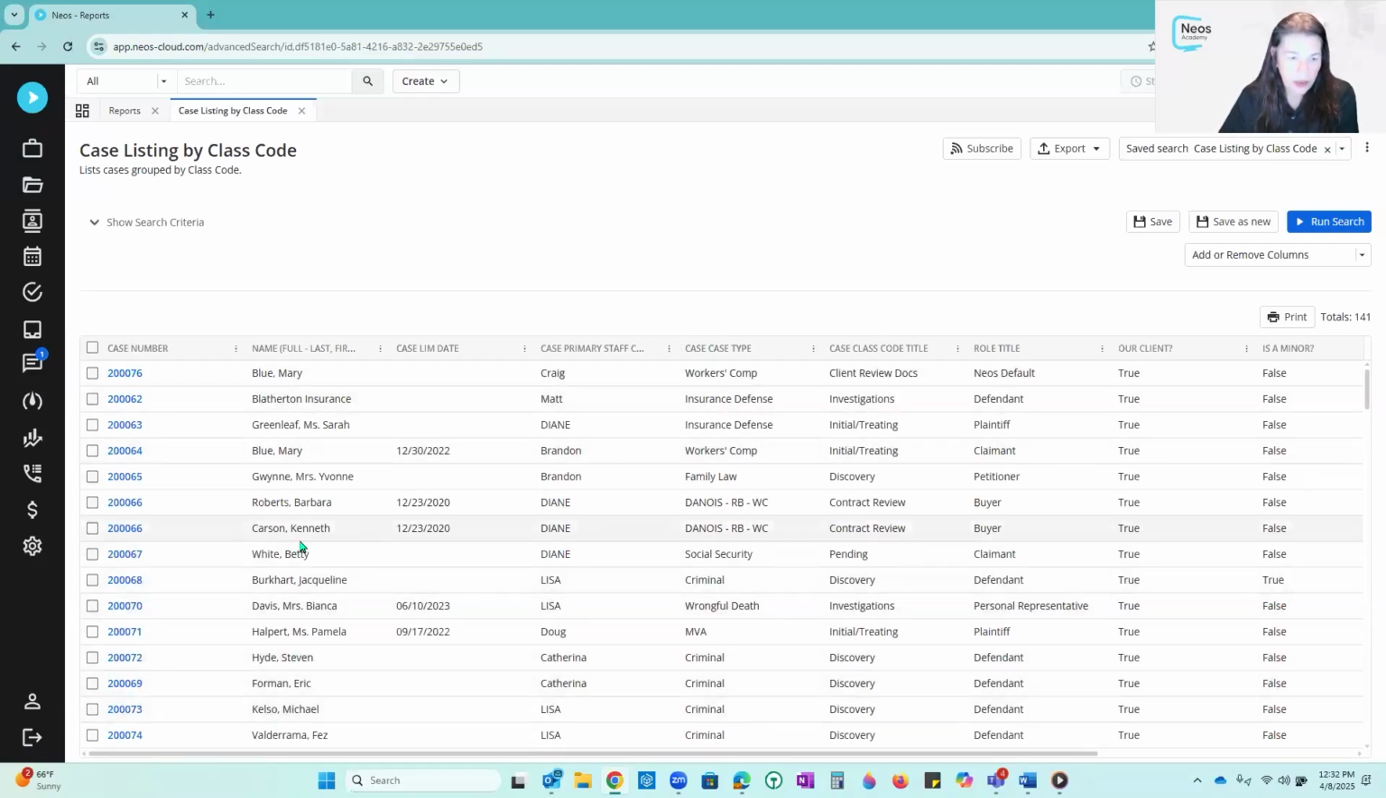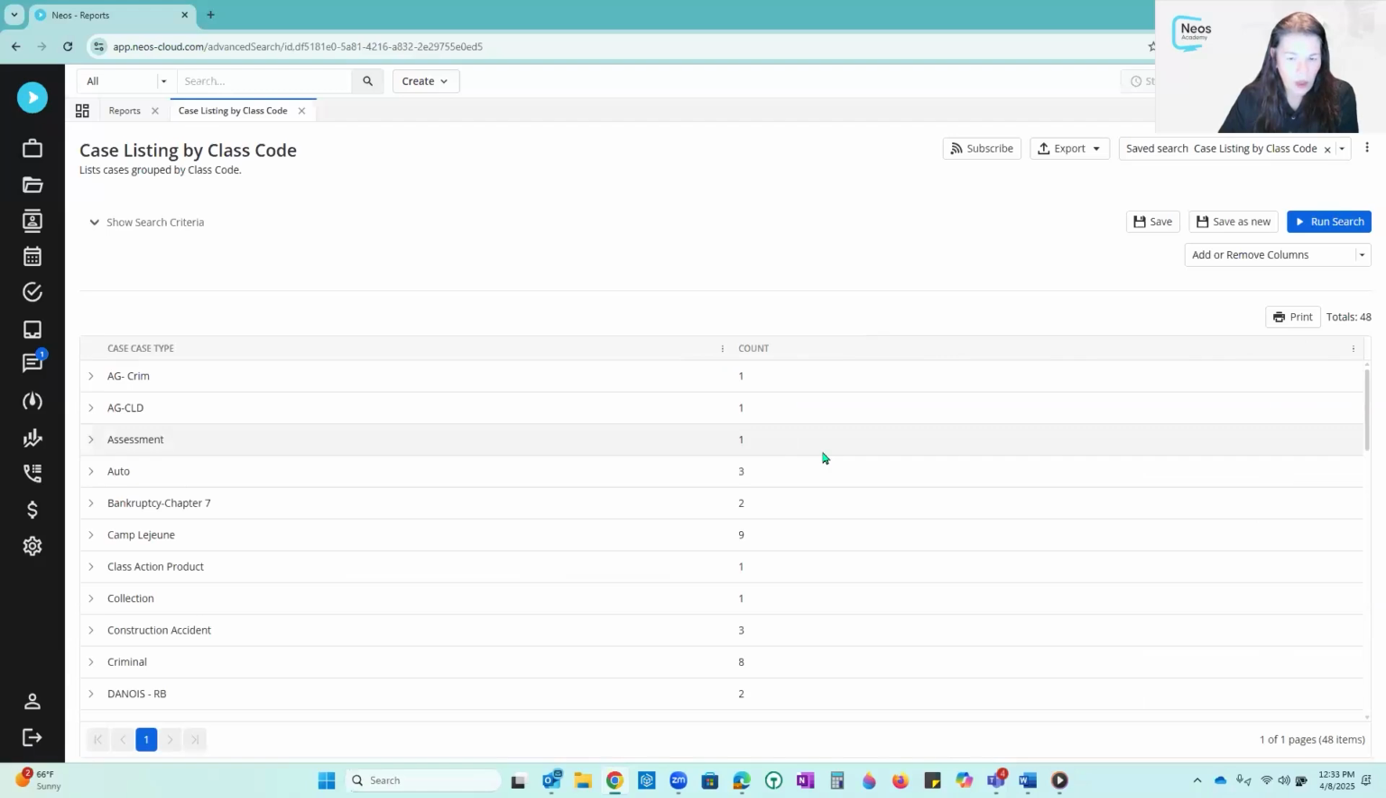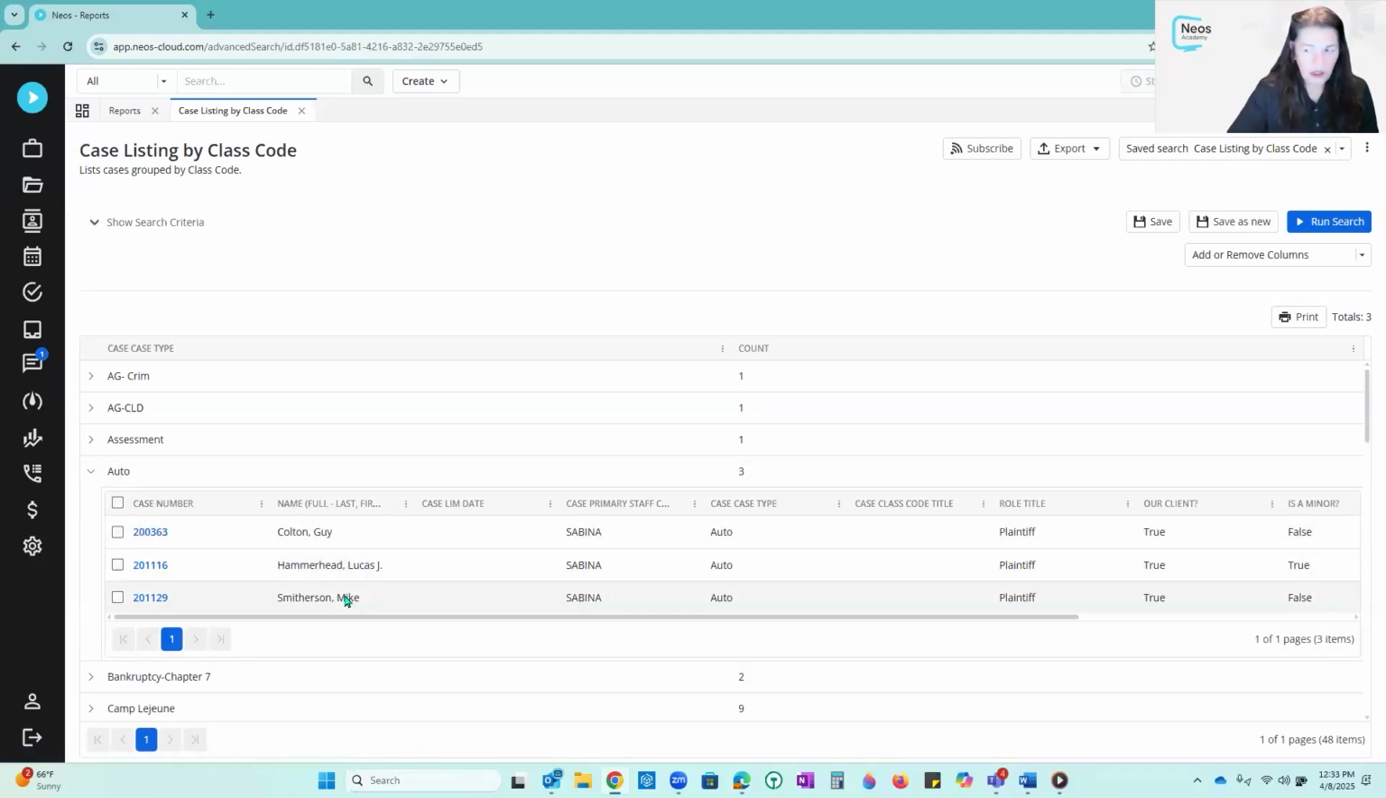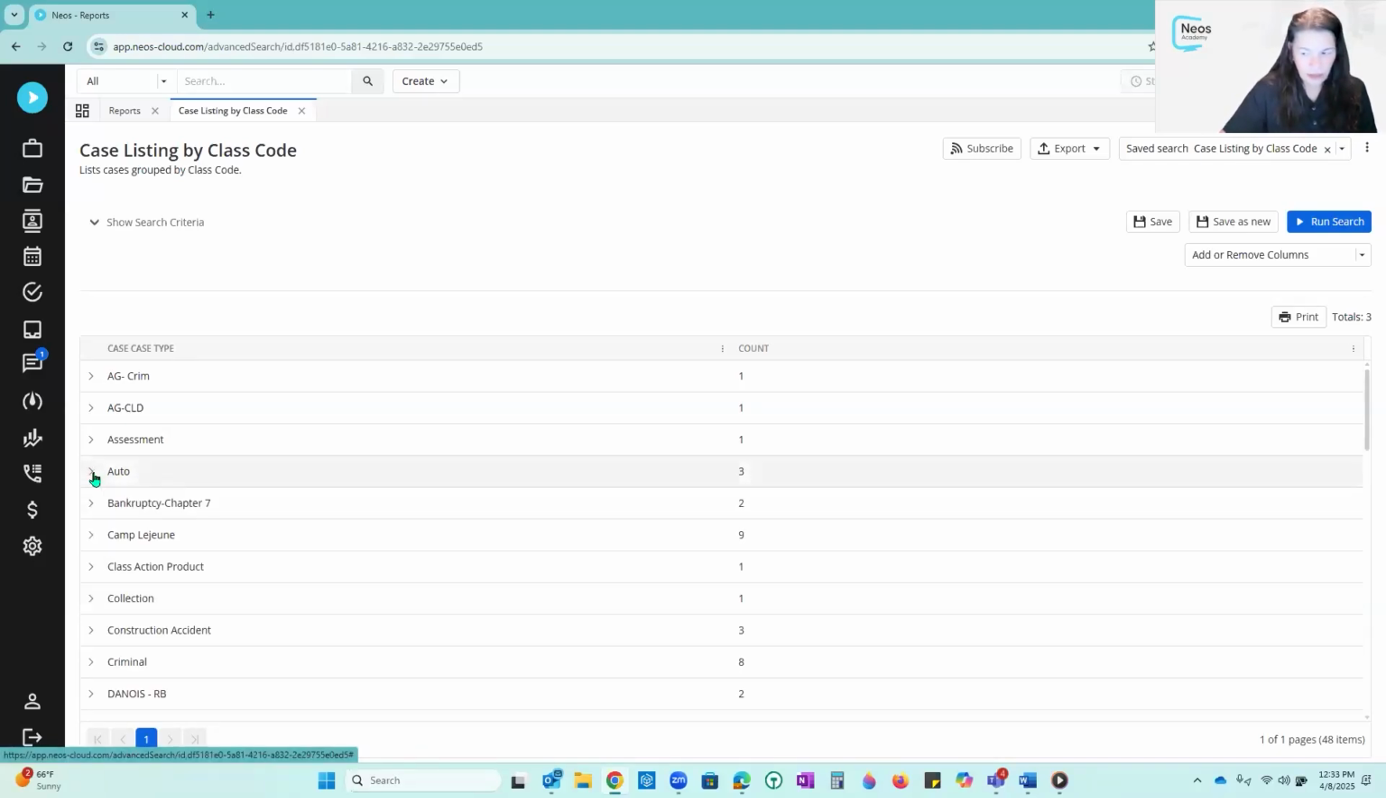I can group my reports by any of the columns that I want here. So here, if I want to group it by the class code, if I want to group it by the case type, I hit the three dots, group by this column. Once it's grouped by that column, it's going to give you the listing under each one. I can hit this drop down and it will show me my full listing of those specific cases.